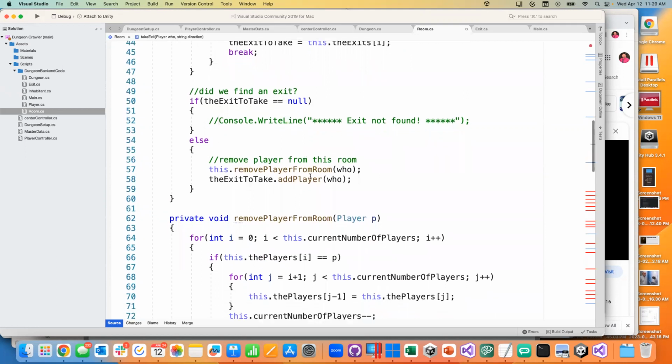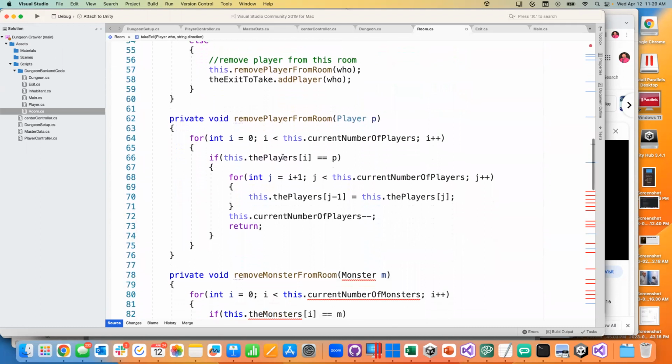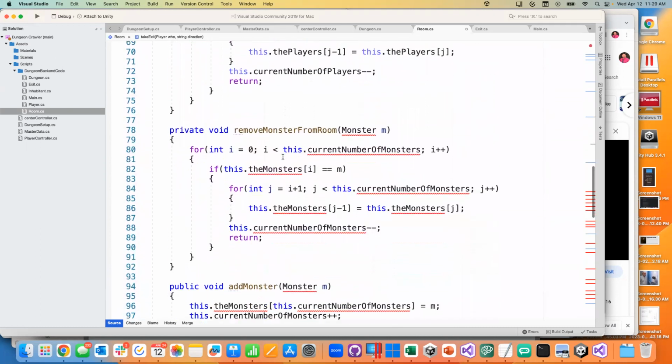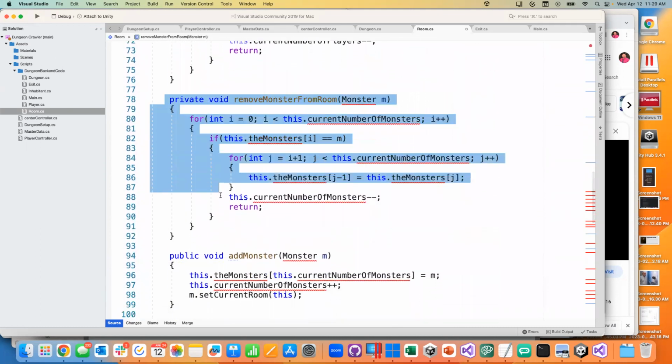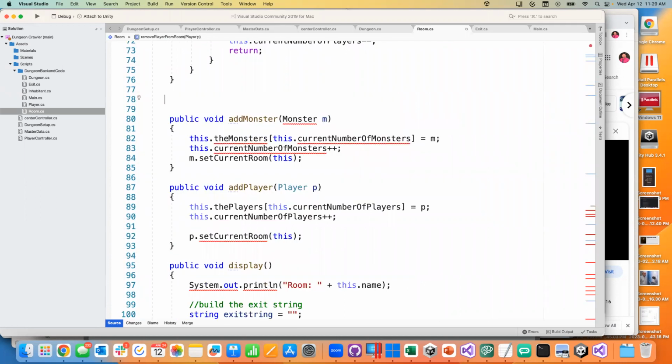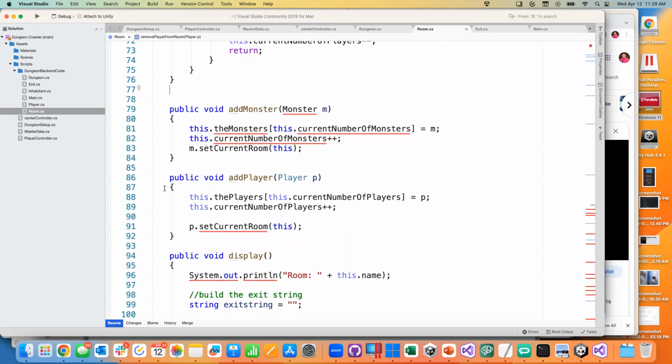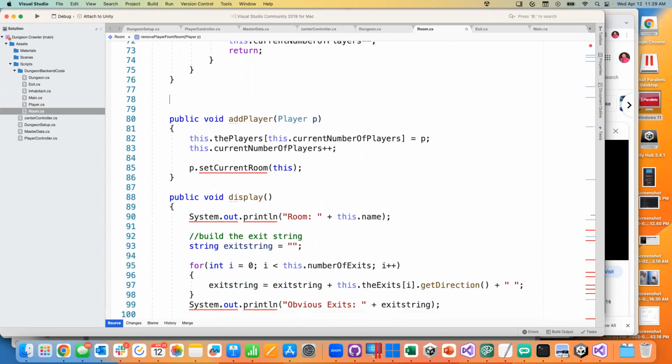All right. So we have all this stuff working here. Remove player from room. Remove monster from room. Monsters no longer exist, so we can dump that. Add monster. Monsters no longer exist, so we can dump that. Add player.